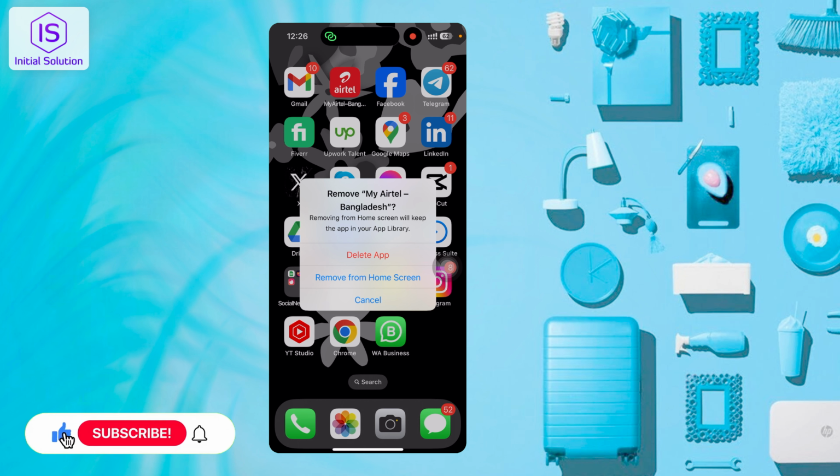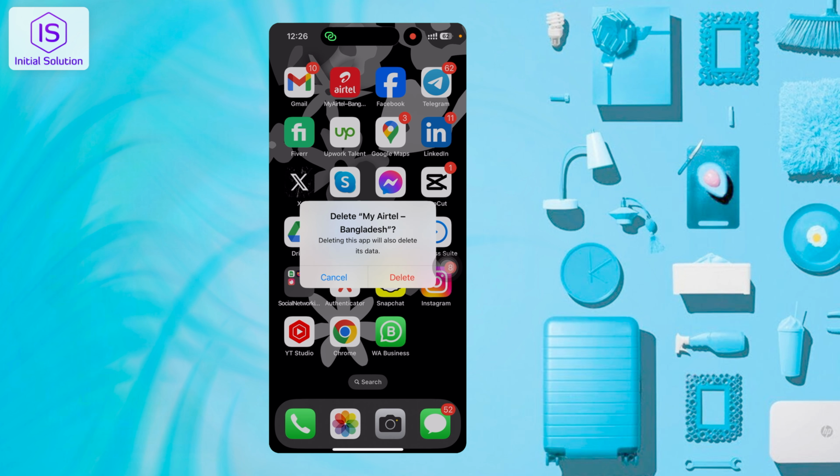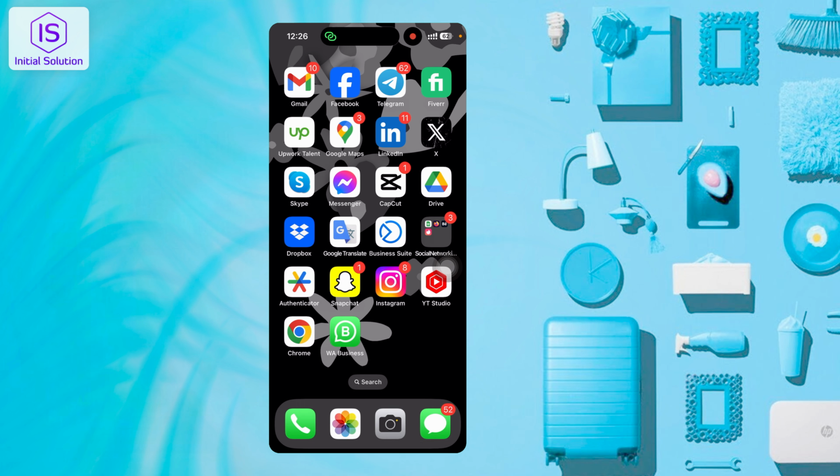If you want to uninstall, then you should just tap delete app. And if you want to just remove it from the home screen, you can tap here. But now I need to delete the app, so I just tap here, delete app. All right, so just tap here and again it needs confirmation. So I just tap delete. Yeah, it's finished.